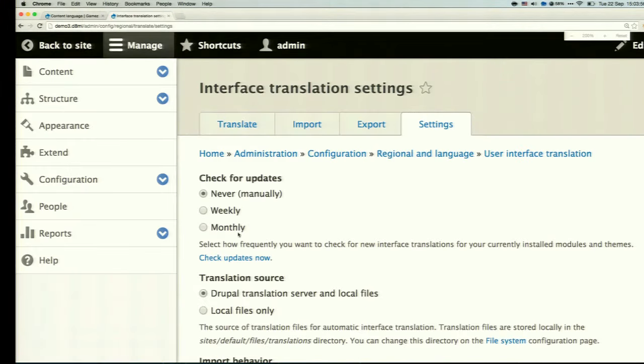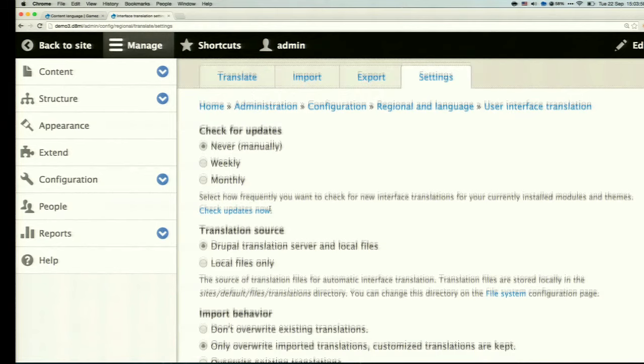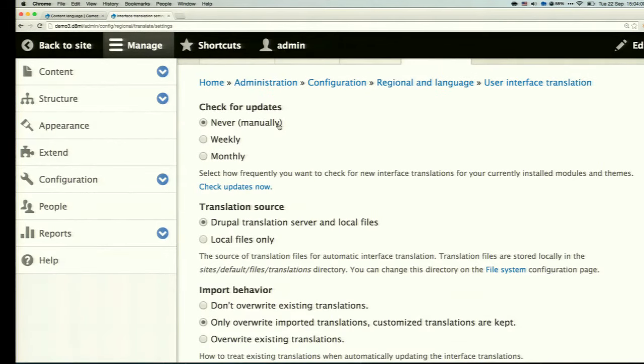So for some reason, the setting on this site, and I think it's default, is to never check for updates and never update your strings. So this is a suggested setting for production sites. If you want to quality assure your translations, then it would never change your translations on the production site. And on the development side, you can set it to update weekly or monthly or whatever.